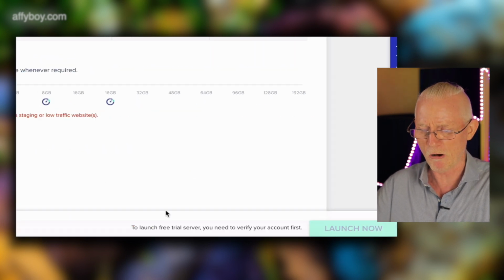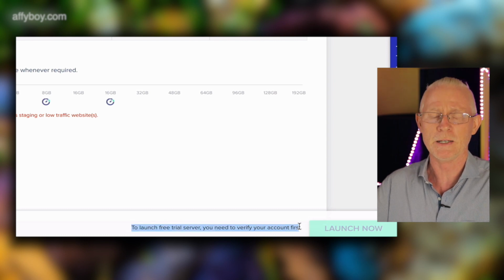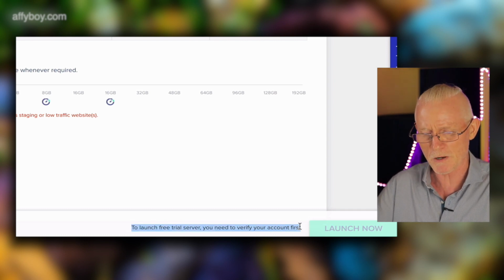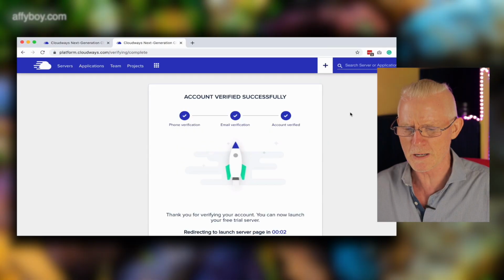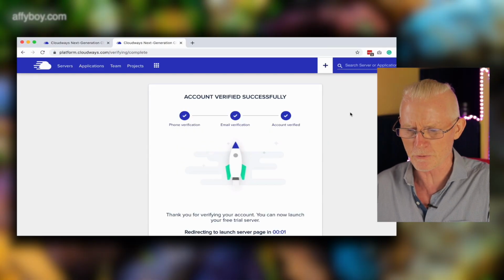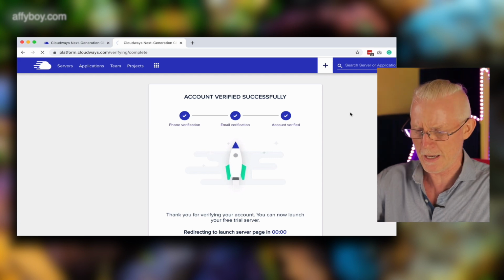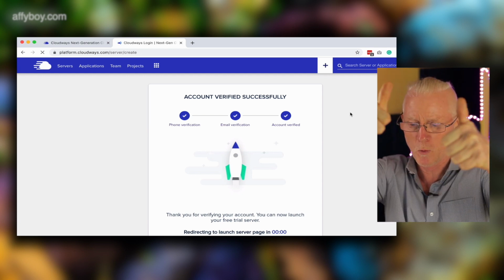Now, oh, they want me to verify. Okay, a couple of steps, just verify. Go into your email and click on that and process the email, and then you'll be able to launch. So we're good. We've had to verify our phone number as well. I've just missed that step, so we're in. Look, thank you for verifying your account. Launch, yes, 1098765543, boom, launch.